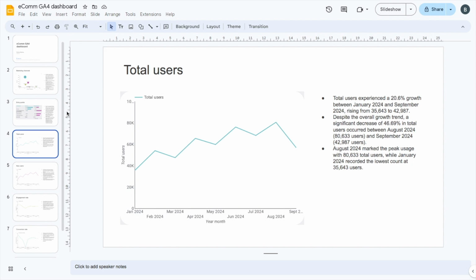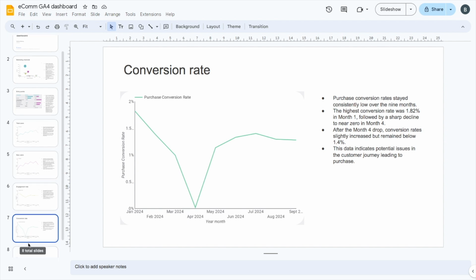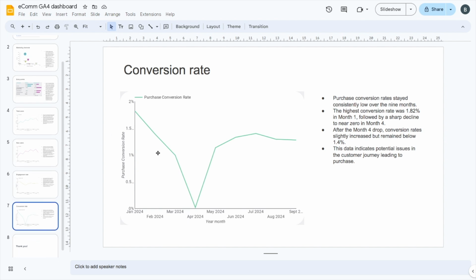I'm going to jump directly to the last slide because the previous two are very similar to the one we've seen about total users. And the last slide is showing us the trends on conversion rate. It mentions that the conversion rate was consistently low over the 9 months analyzed. Looking at the graph, we can see that except for January and April, it stays between 1 and 1.40%.